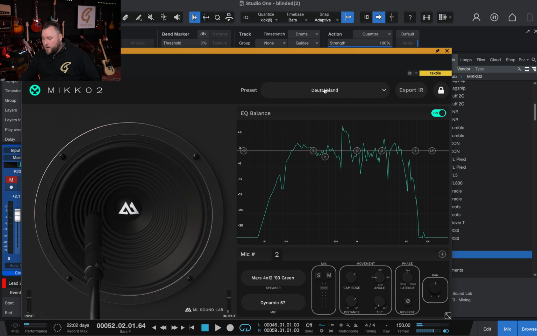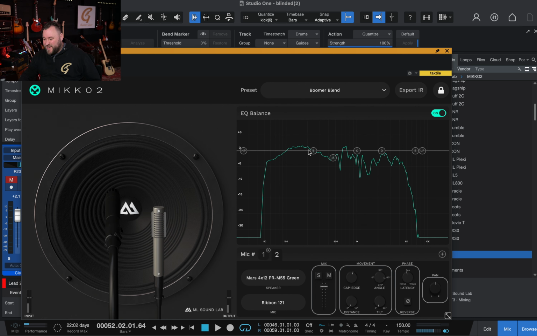So that's looped. What I will do is I will just go back to my classic boomer blend here. I'm going to move these mics around so that you can hear the power that just moving these mics around has. If you've used ML products before, then it's pretty similar to the cab section on the ML Soundlab amped plugins, except a lot more powerful.